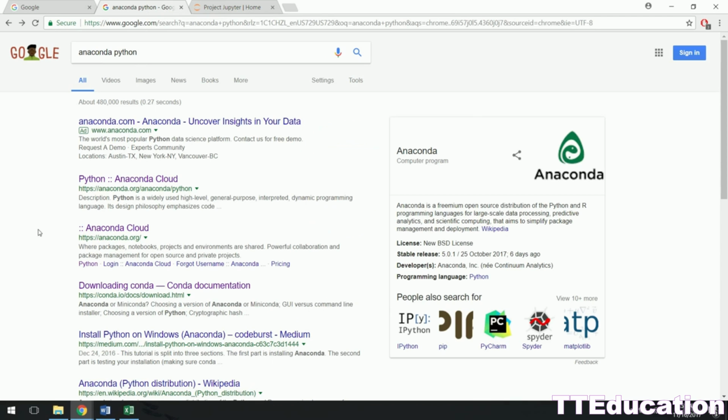So I already have Anaconda installed. You guys don't have to use Anaconda. You don't even have to use Jupyter. You could use any Python IDE that you want, or even just the command line. But for the ease of following along with me, this is what I'm going to be using.